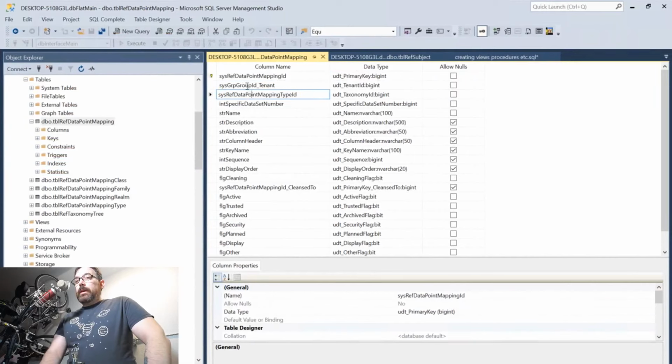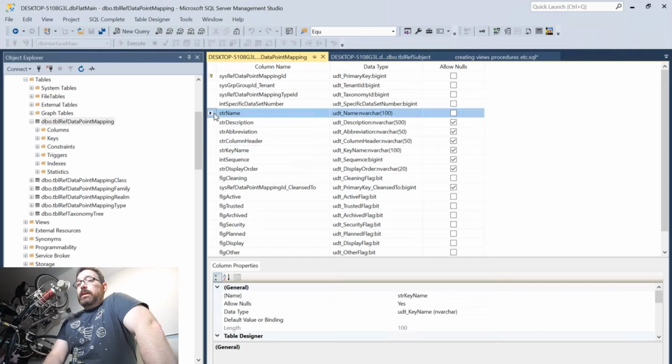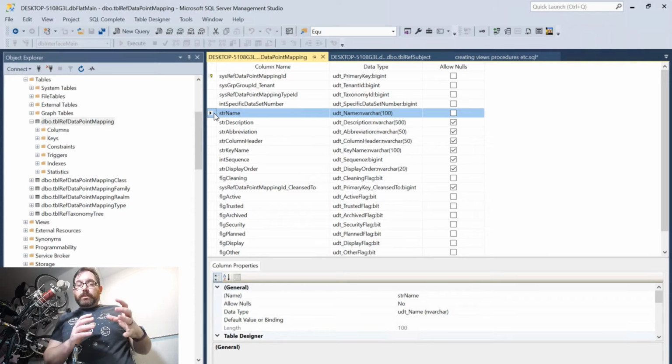So it has the type ID, the tenant, the name, description, abbreviation, header, key name, sequence, like all this other additional stuff is here. The question is, do we want it? Do we want the name and the key name? Do we want to name each specific mapping point? And sometimes that's a good thing to say the source and the destination, especially if you're programmatically filling this, to say, hey, this is TBL text type dot abbreviation in the name itself to flat 01 abbreviation 6.